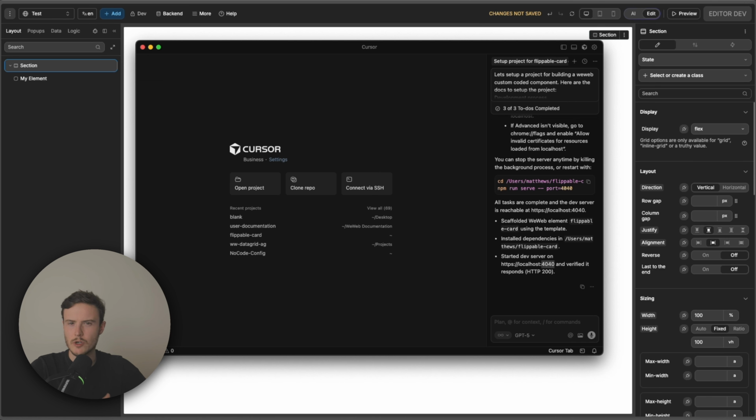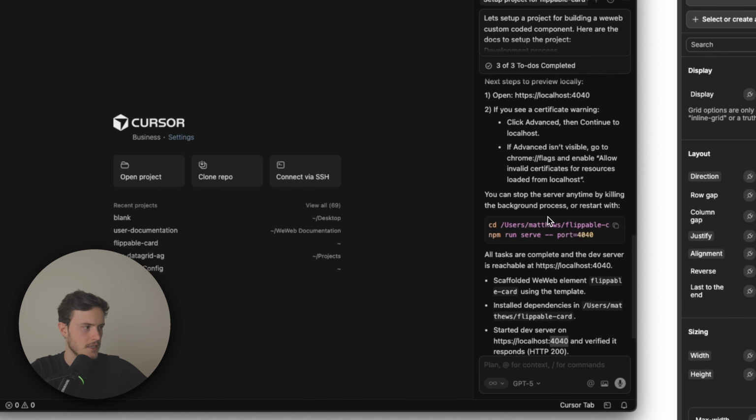And just to give you some context of how this looks behind the scenes, in Cursor, we can see that it's set up this new directory in this math.us folder, which is just the base of my device. And then it created this flippable card directory inside of math.us. Now, I didn't specify a particular directory that it should have created this new directory inside of.